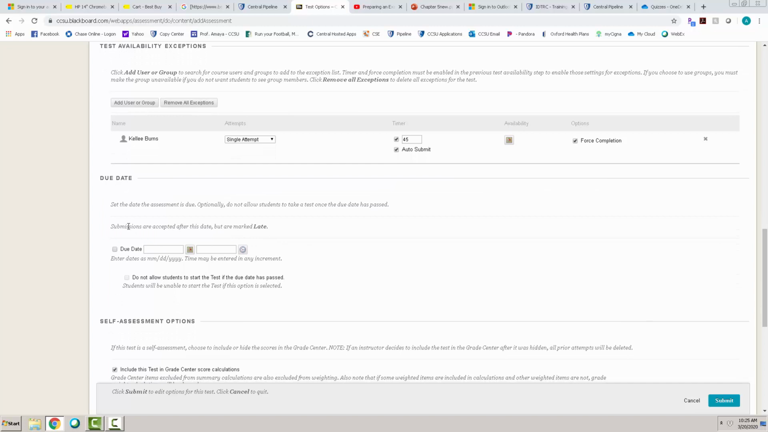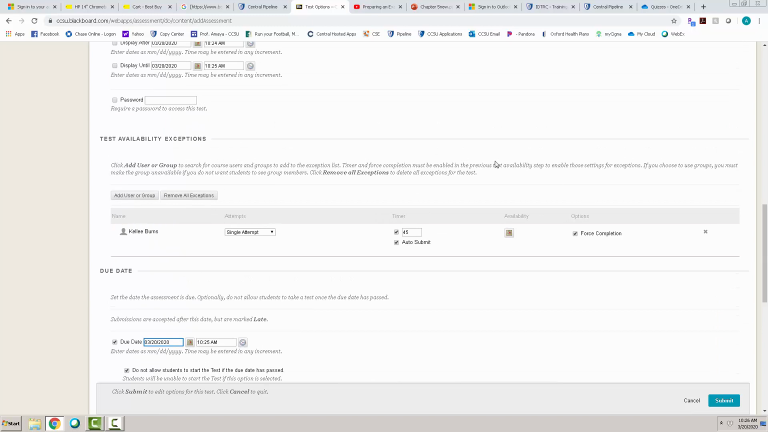I also click due date so that it shows in their calendar that it has to be completed. It also makes sure that they need to complete it by that particular time. So I usually do the due date and this, and I select this date exactly to be the same one that you had back here, so that the 2 dates and the 2 times will match.